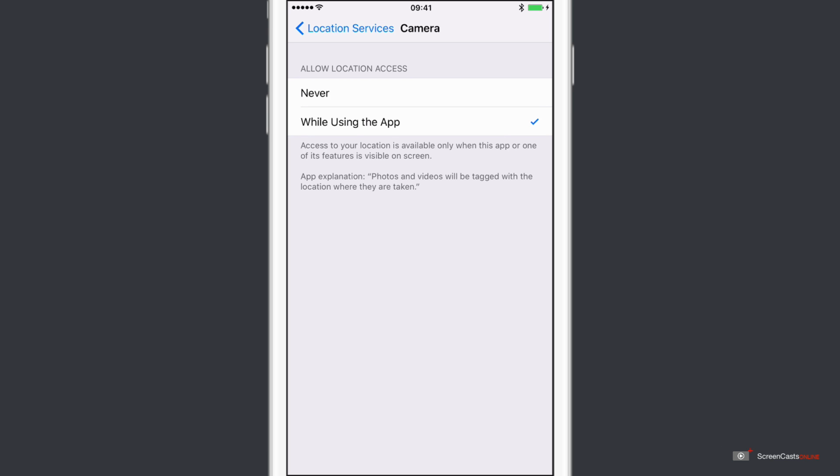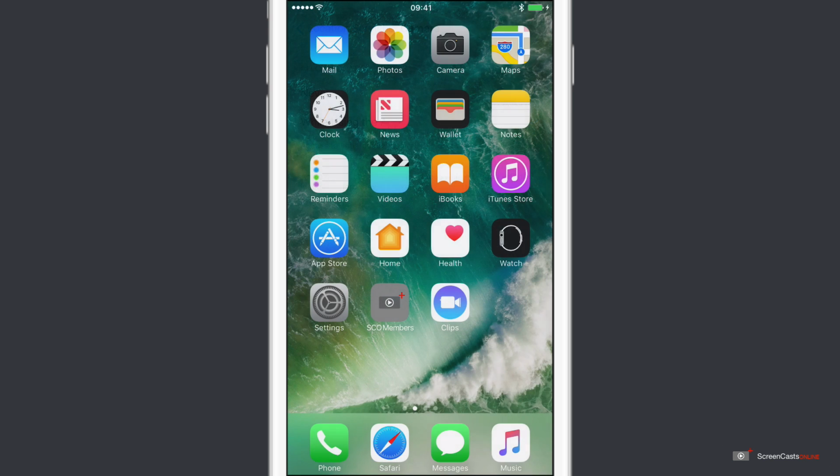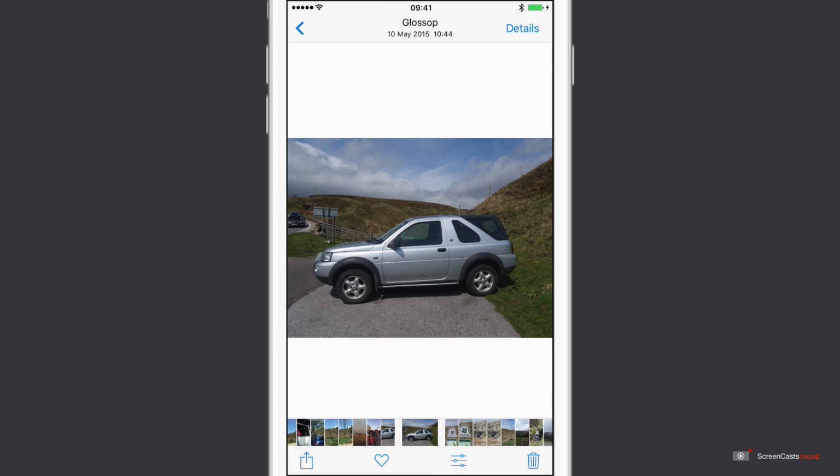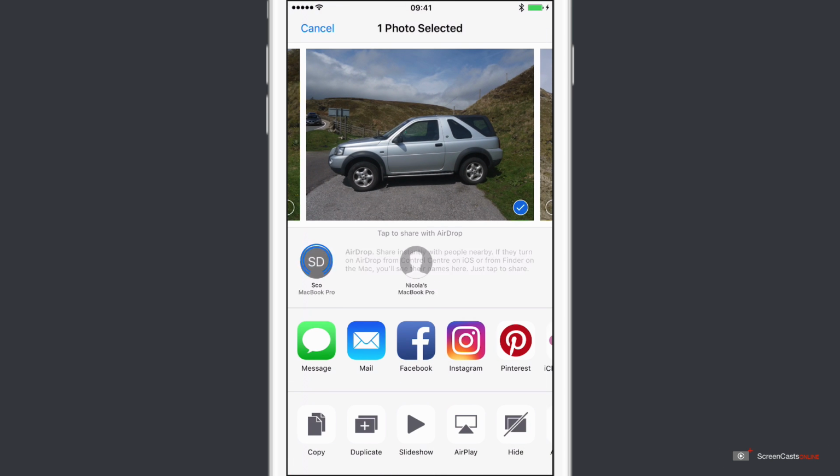Now, one thing to bear in mind though, if we come out of here and go into Photos, now I've got some photos here with location information. These are all taken in the Peak District National Park. If I select that photo and then I want to share it, now, if I share it using any of these services, the location metadata that's contained within what's called the EXIF data on the photo will actually be transmitted along with the photo as well. So again, if you're concerned about privacy, you might want to look at removing that metadata from the photo.